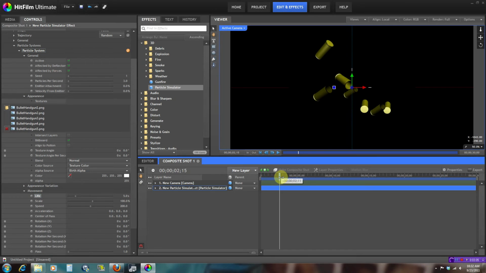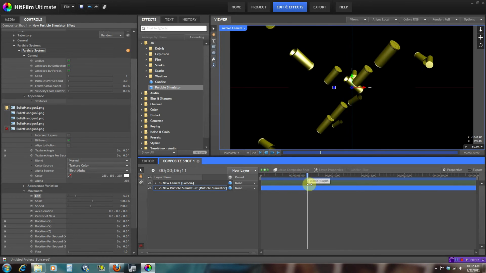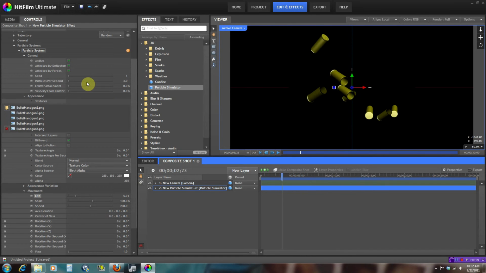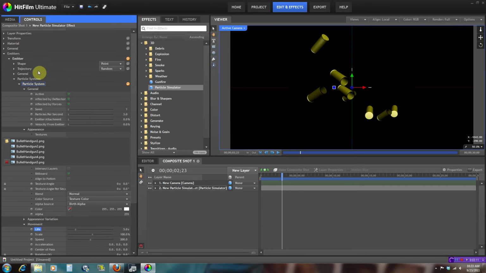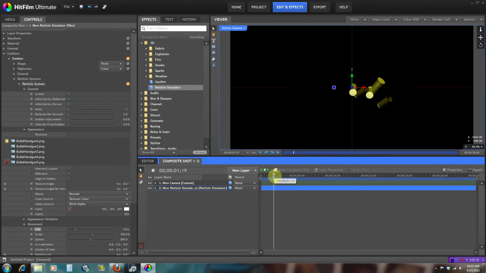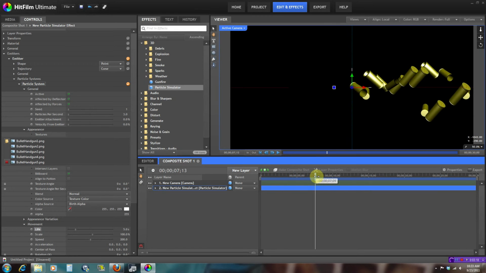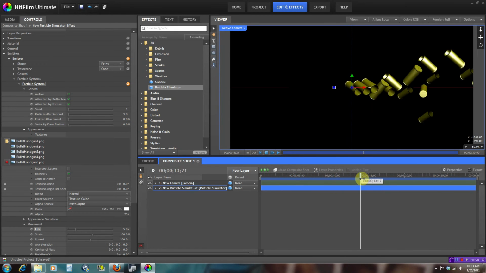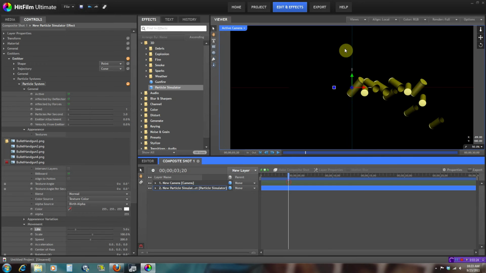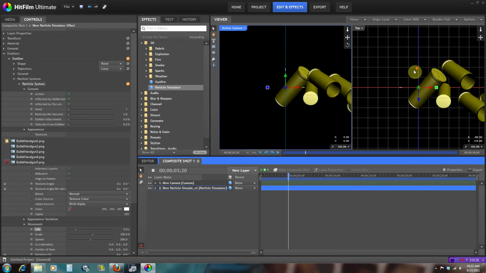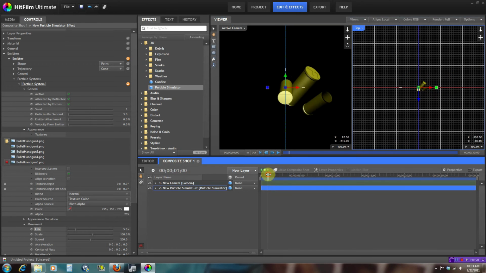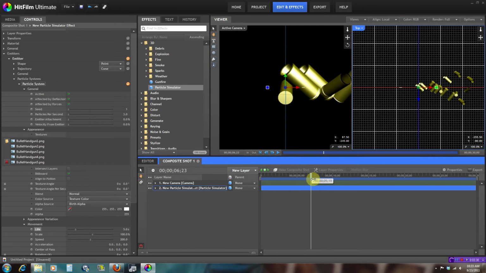And as you can see, once I start playing, it just starts going around, which is not what we want, and that's because it's in random right now. So let's just choose cone instead. As you can see, once I start playing it, they start just flying on the side. And if I change the view to the top view, you can see how it's going.